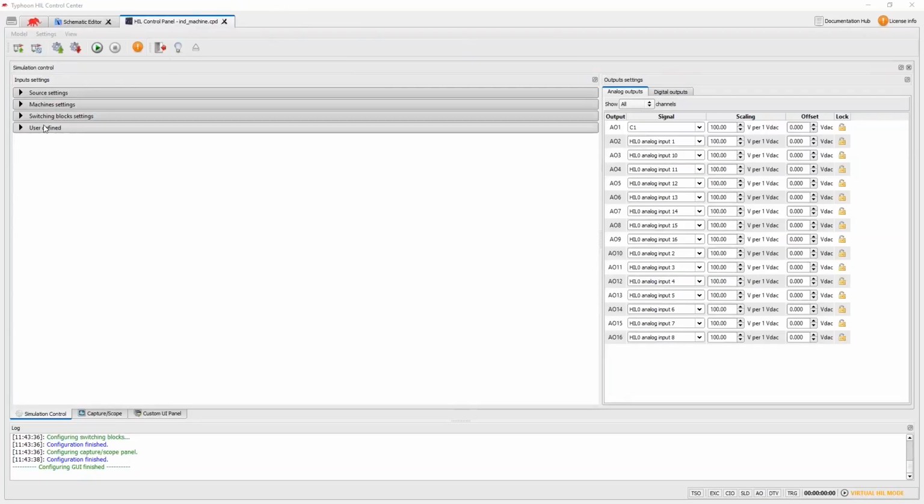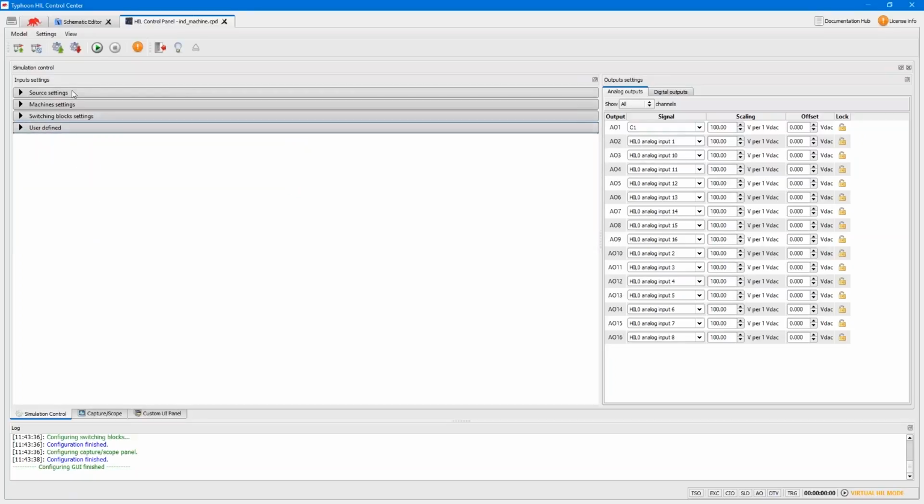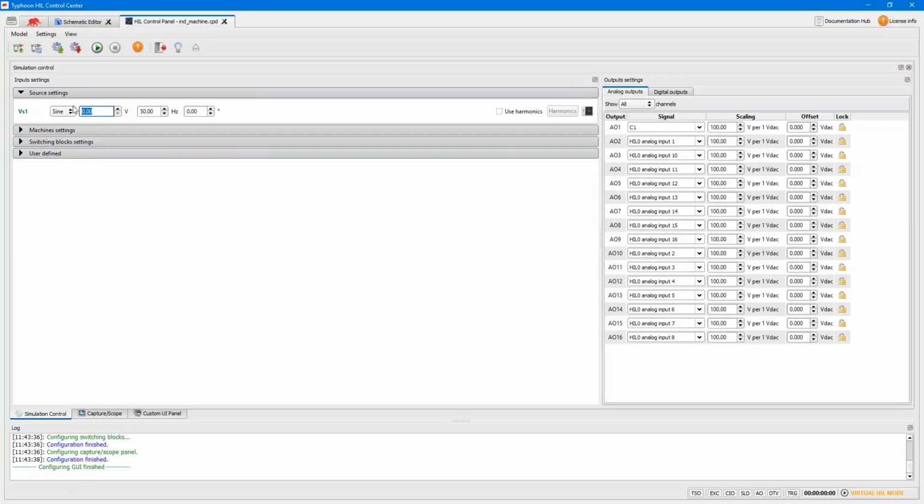As you can see, we got 4 sections. It's for source, for machine, for the inverter, and our user-defined values. For the source, we will define 230 volts and press enter.